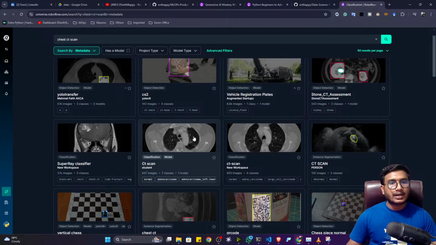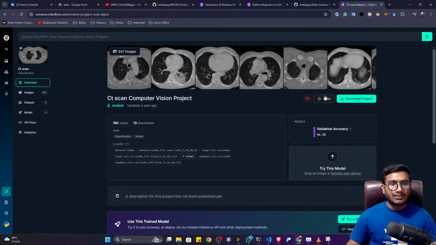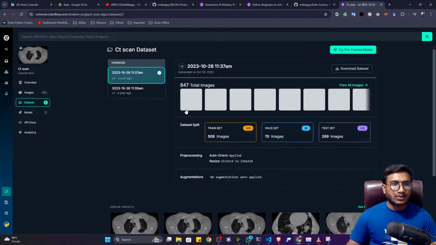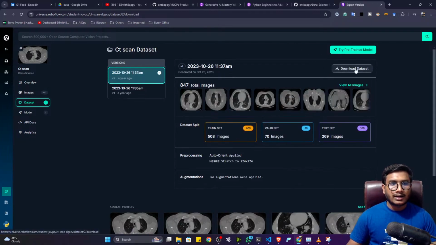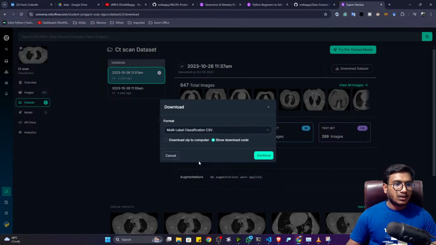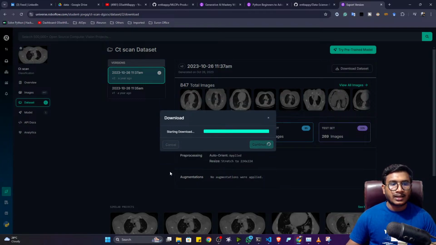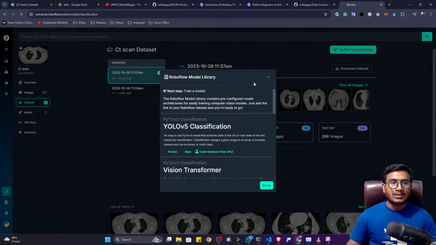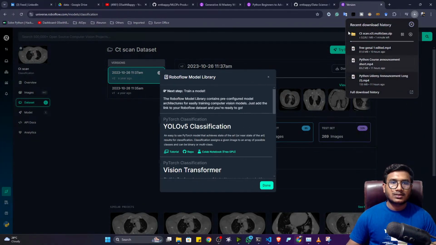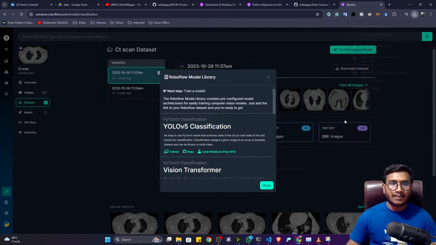If you want to download the data, just click on the data. It will give you a download link. Here is the button guys, click here, download project. Then download the dataset. Then simply select the zip file downloader. You can also download it as code, but I will select the zip file option. Then I will click continue. Once you click continue, you will see that it starts downloading your data. Now let me cancel because I already have the data.